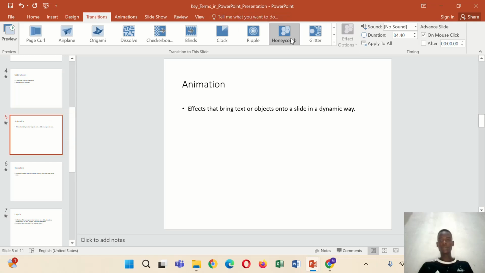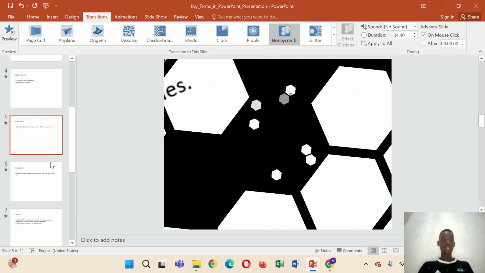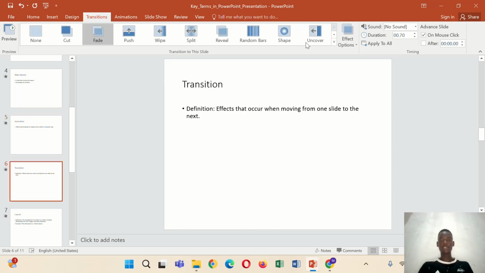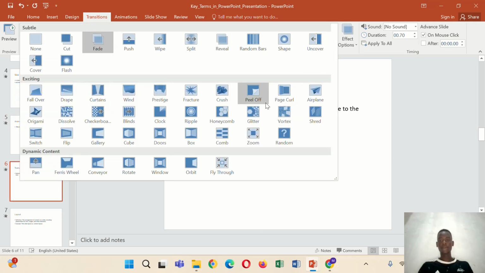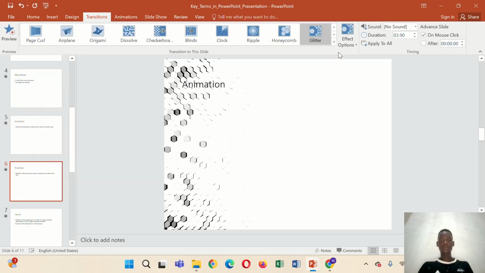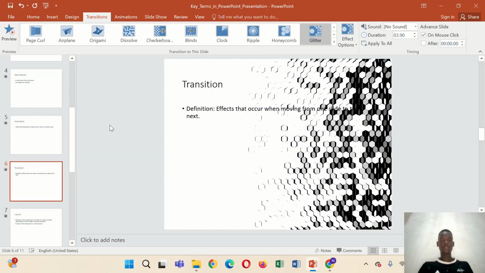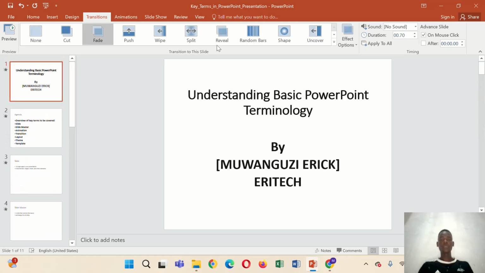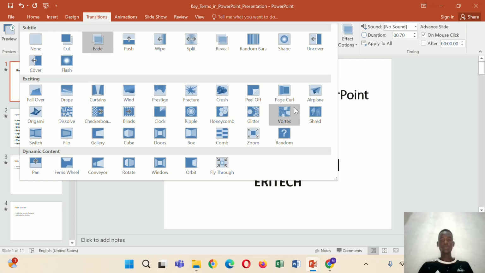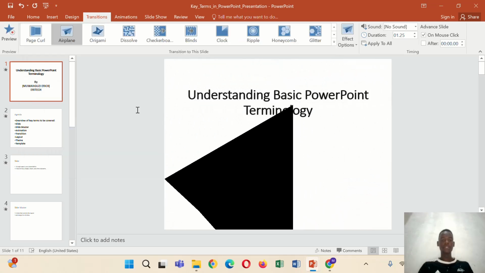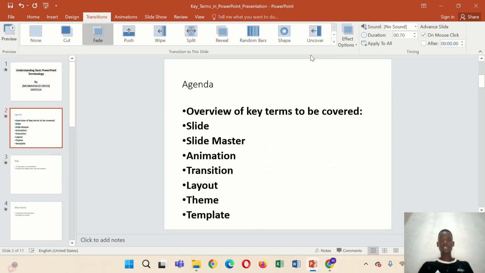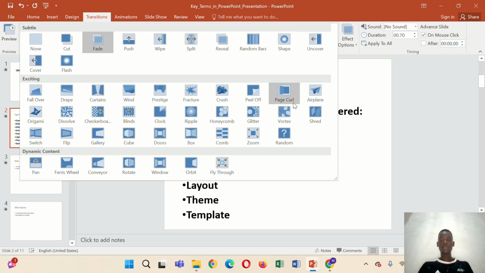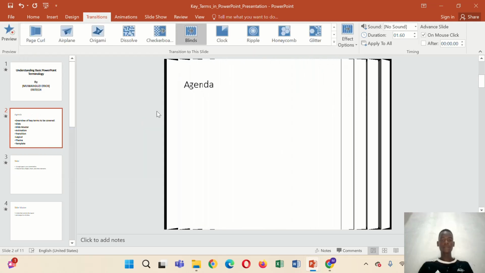I'll do this one and put a honeycomb, and then I'll do this and put glitter. Yeah, it's for the children. So you create such transitions depending on the people you're going to present to. For example, I'm just imagining these are kids. So I have to create something that will impress them, that will make them so happy.